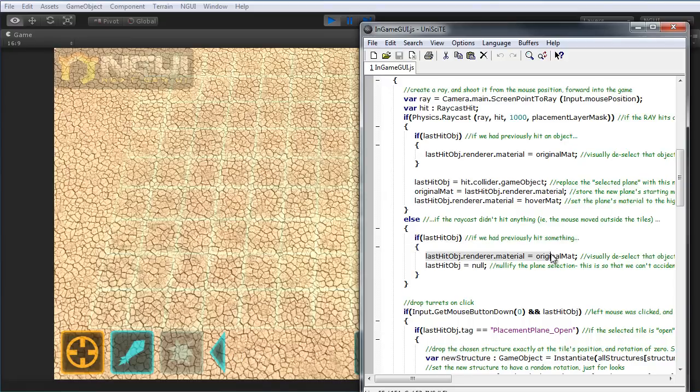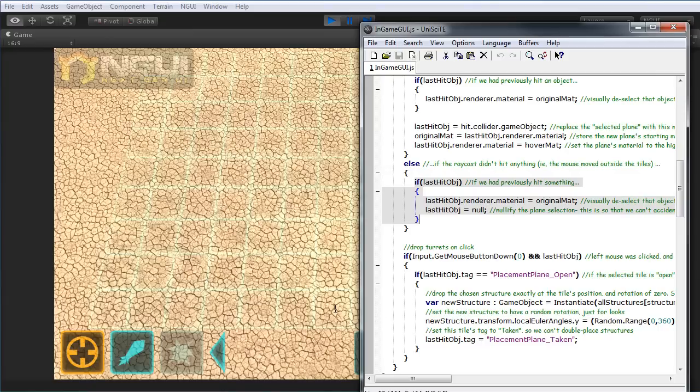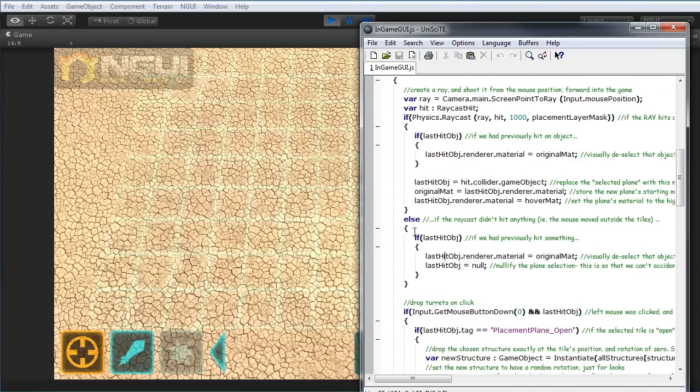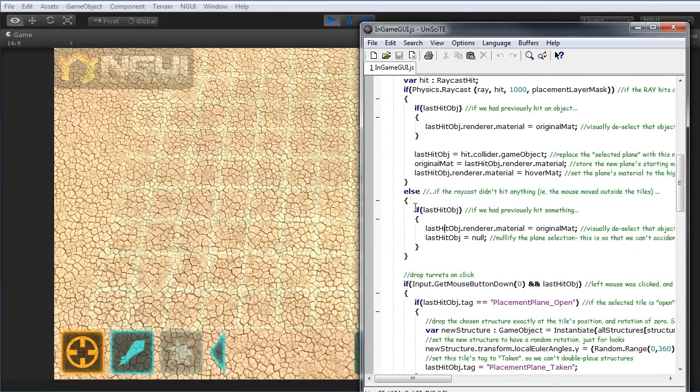If so, then obviously we want to set its material back to the original material, which again we set back here in this step, and then set the last hit object to none, which will mean that now there's nothing hit, so later on in the code we're not going to be able to accidentally drop anything at a null location. That'll come into play a little further down. So once again, just going over that real quick, if we don't hit any placement planes, then if there was one previously selected, we're going to set its material back to the original standard material, and we're going to make it so there's 0 reference in the last hit object variable.